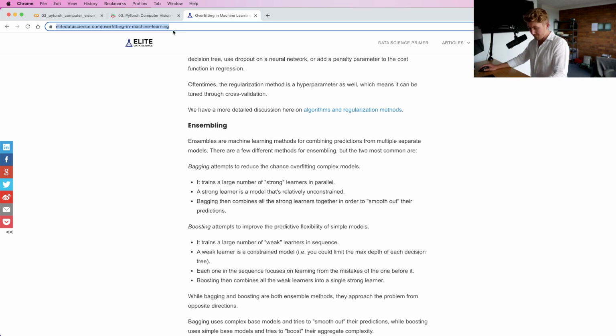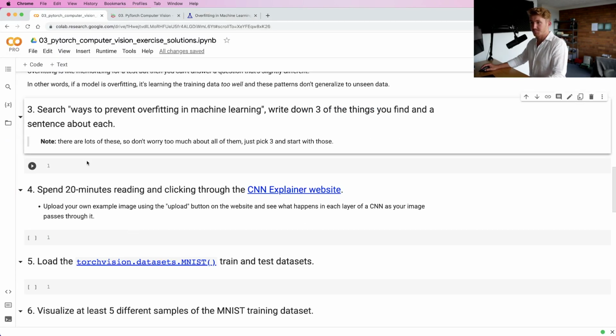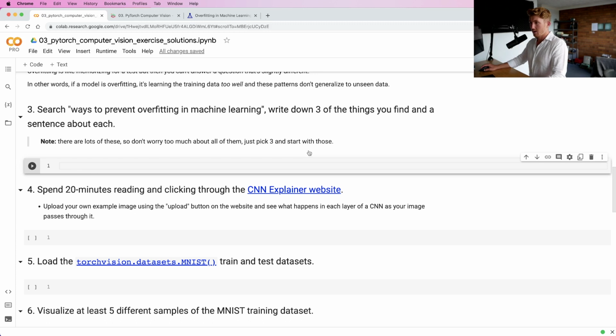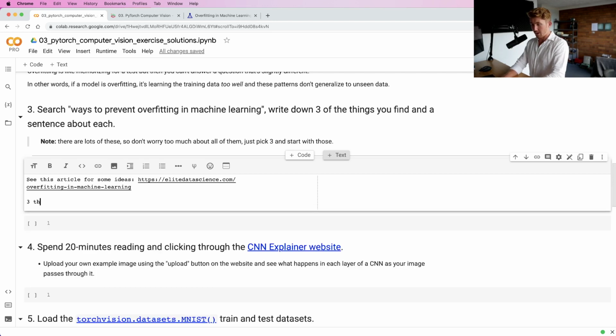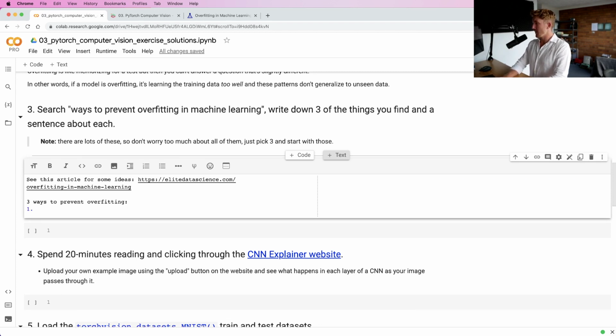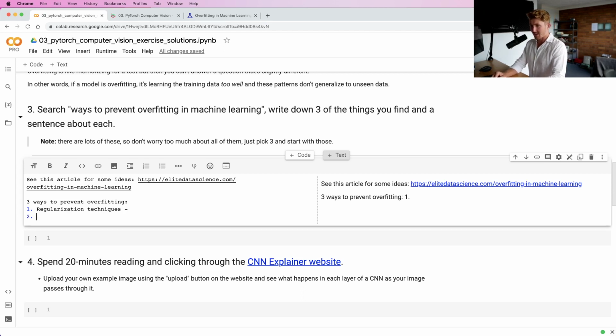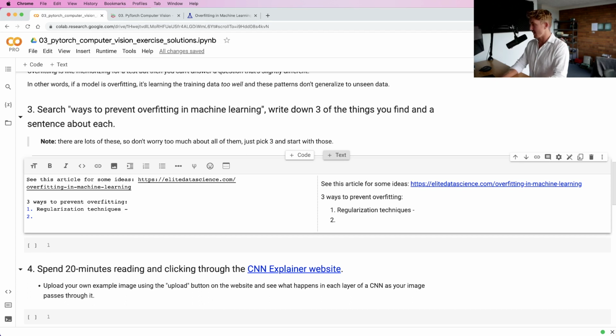Otherwise, you could read more here. I'm going to just link this in here. So text, see this article for some ideas. And then we'll go three ways to prevent overfitting. And this is from Pepe Parker 22 on the Twitch chat, so thank you very much. We have regularization techniques. What are some regularization techniques? I'll give you a second to give an answer, and we'll come back to that.